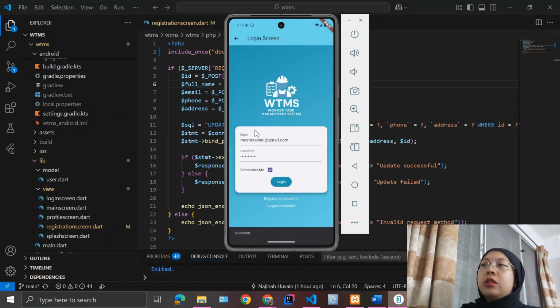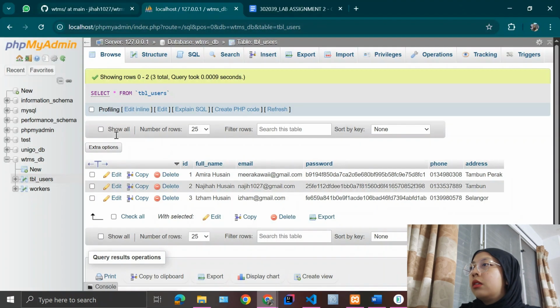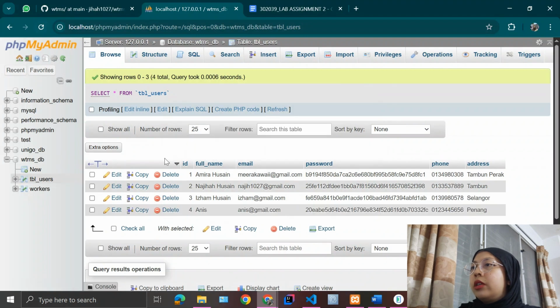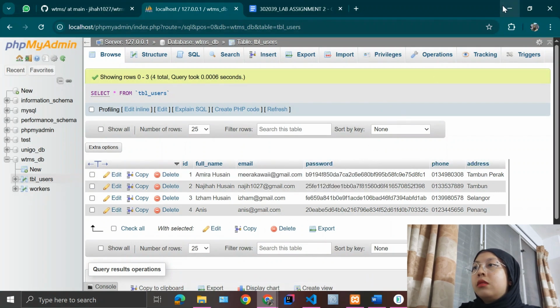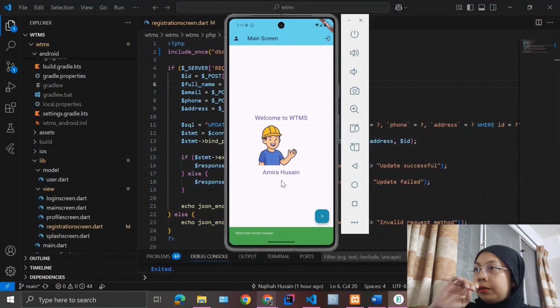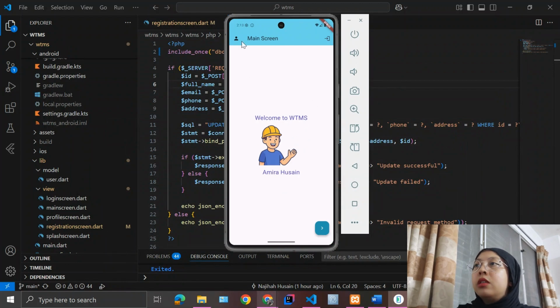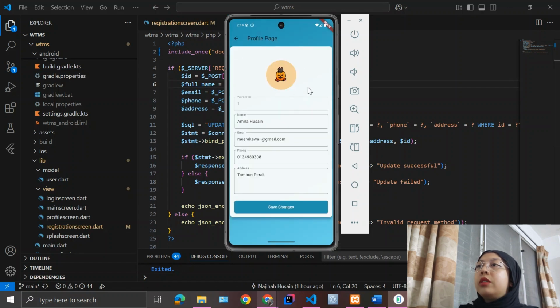But I'm going to do the default one. Oh yeah, you can see in here later your user. So this is the Anis part, and this is the one that I did. So let's go with Amira. This is where the main screen goes when you click the login button just now. And then after that you will see here, welcome to WTMS Amira HUSAIN. For example, I already put it here.